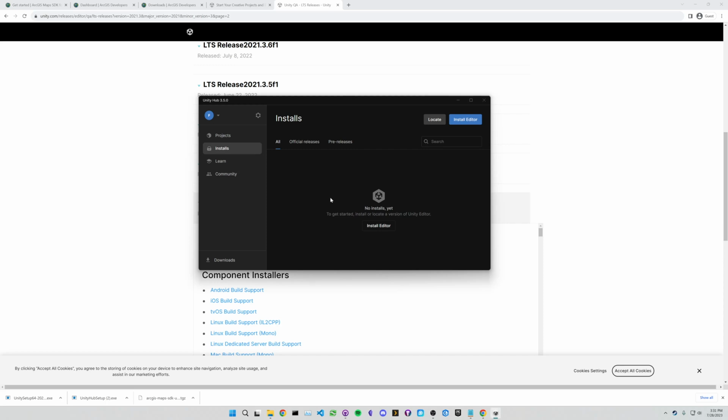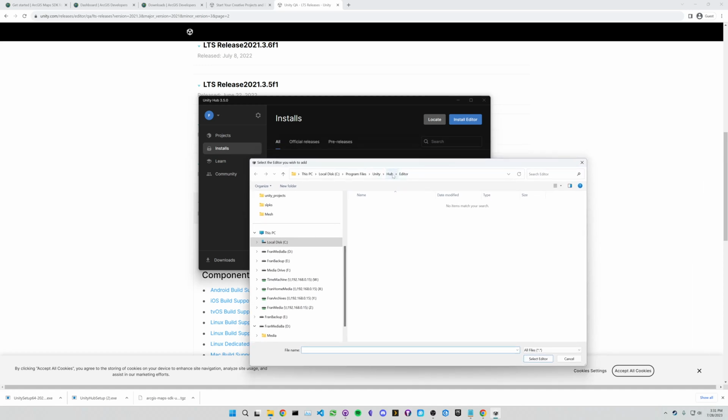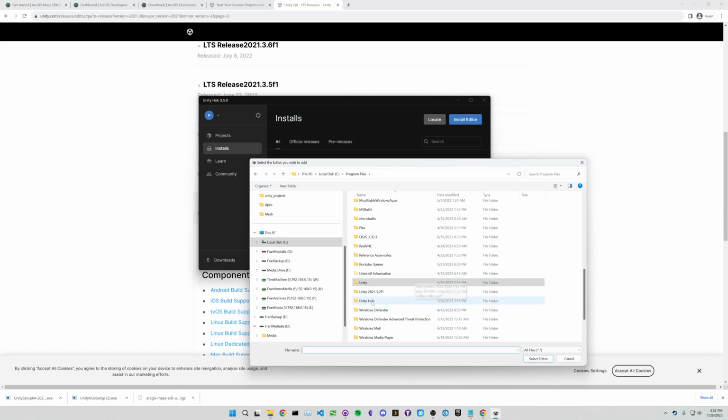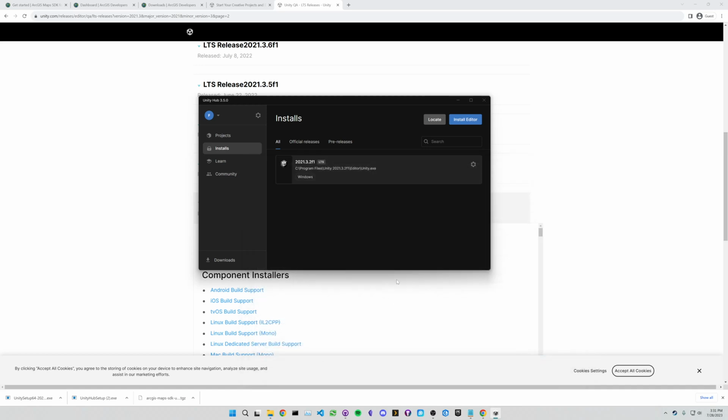All right, so I still don't see it here. So I think we need to actually locate it. Since we did it manually, it doesn't know where it put it. And I'm just browsing around and I see it was put here. So there's this Unity and then the Unity version we just downloaded. And we actually need to give it the application Unity. So just select that editor and there we go. So now it shows up as a release. So this is a version of Unity we can use.